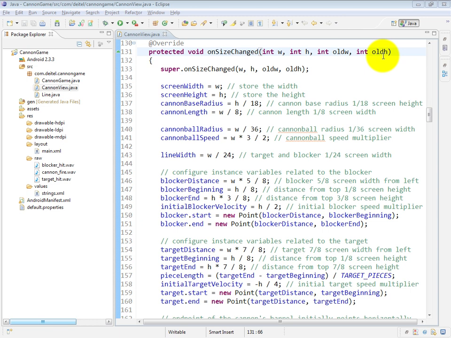The first thing we do inside the method is call the superclass version of onSizeChanged, and then we use this method to basically calculate the scale of all the different on-screen components that we use in the Canon game. Now, the divisors that we're using here, for example, the Canon base radius being the height divided by 18, all of the different numbers that you see hard-coded in here were based on trial and error until we got the game looking the way we wanted it to look and feeling the way we wanted it to feel in terms of speed and appearance on the screen.